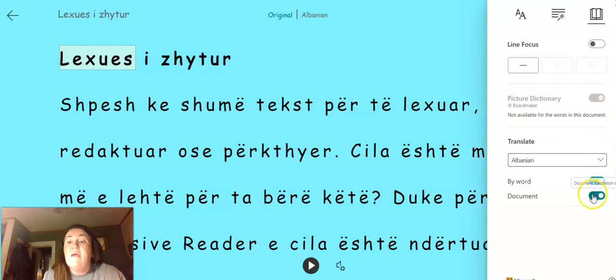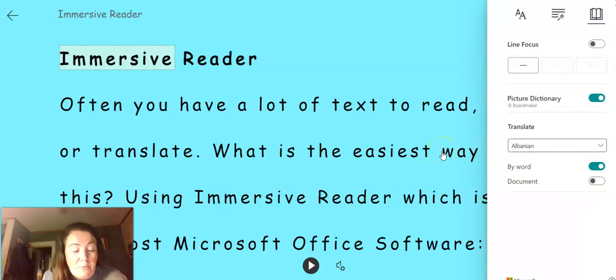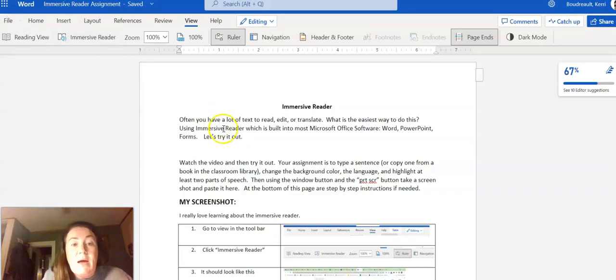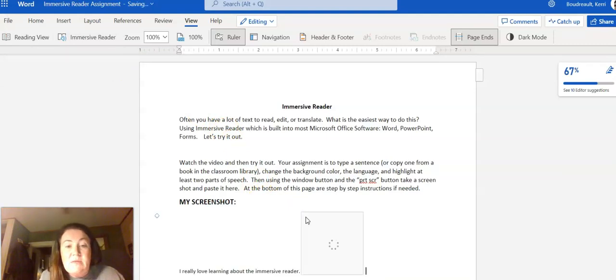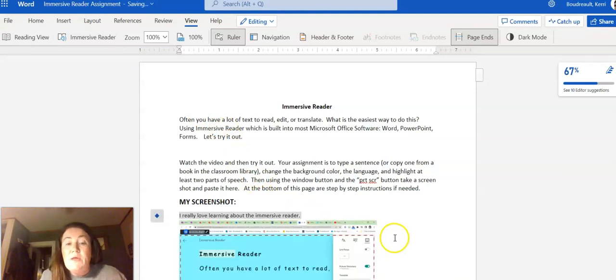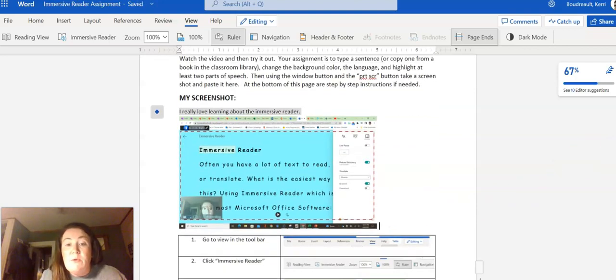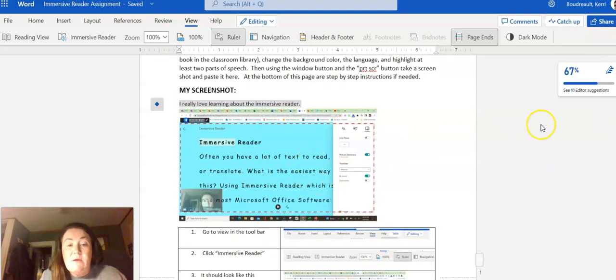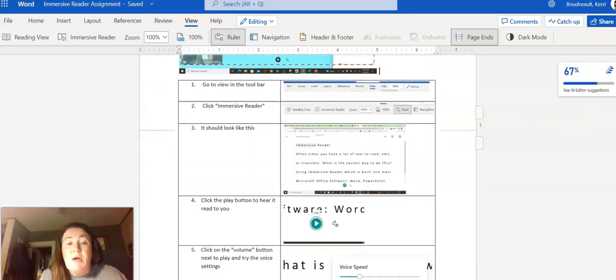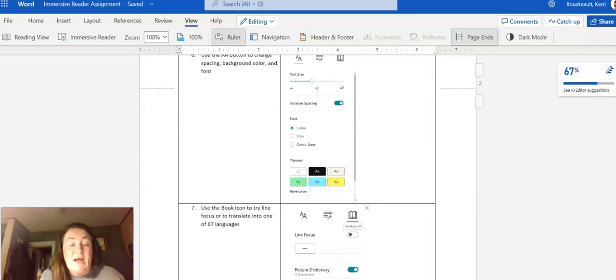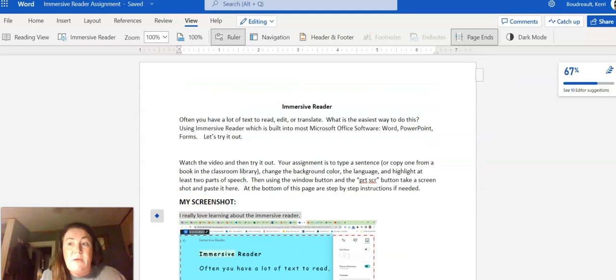So then what you're going to do is on your computer keyboard, you're going to go down and hit the window button and the print screen button. You hit those together, your screen does that. Then to leave Immersive Reader, I just hit this arrow up here. I'm going to come back here, and right under my sentence, I'm going to paste in a picture of what I did so that you can prove to me that you did this. Underneath this, in the direction sheet, I have step-by-step. So if you forget how to do something, you can look at it step-by-step.